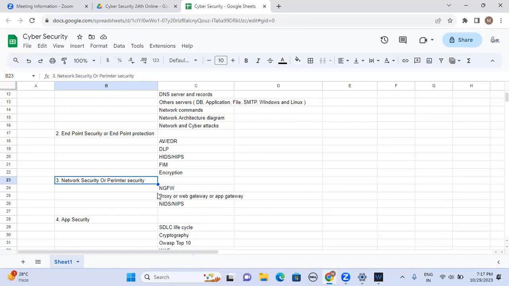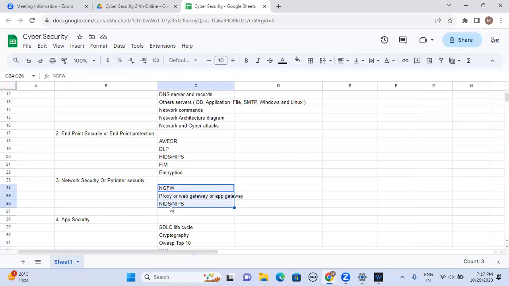Those solutions are next generation firewall, proxy, that proxy also called a web gateway or application gateway. Next solution is NIDS, NIPS, network intrusion detection system, network intrusion prevention system. So these 3 solutions fall under network security or perimeter security. These solutions we can also call the network 3-tier architecture.